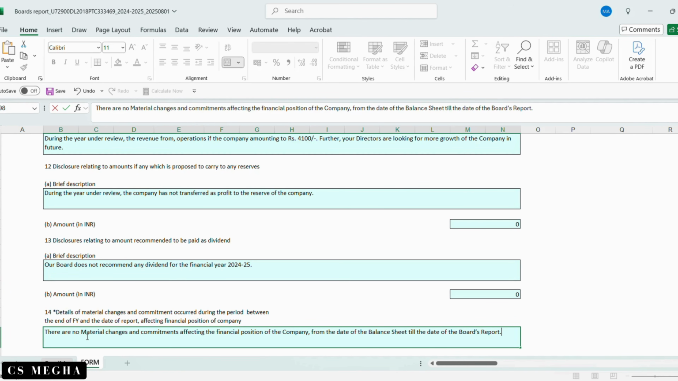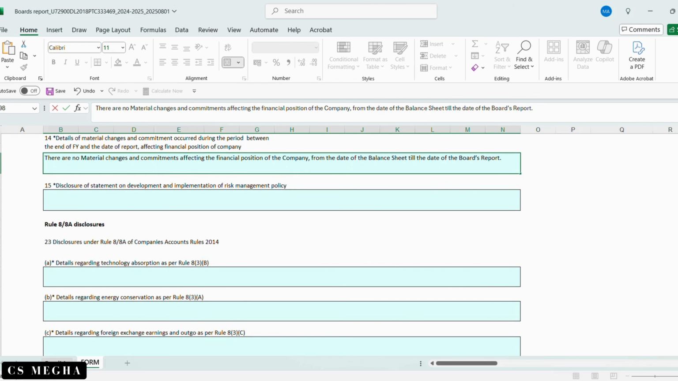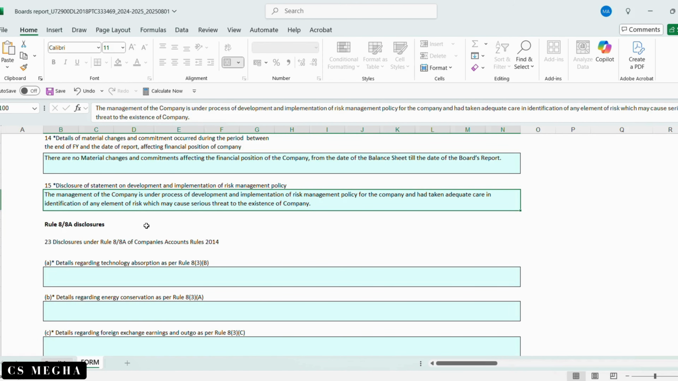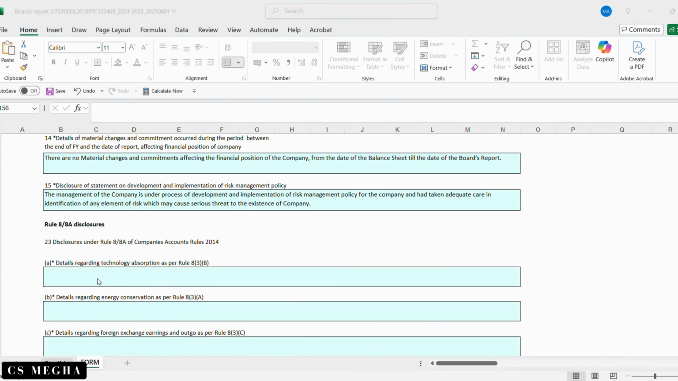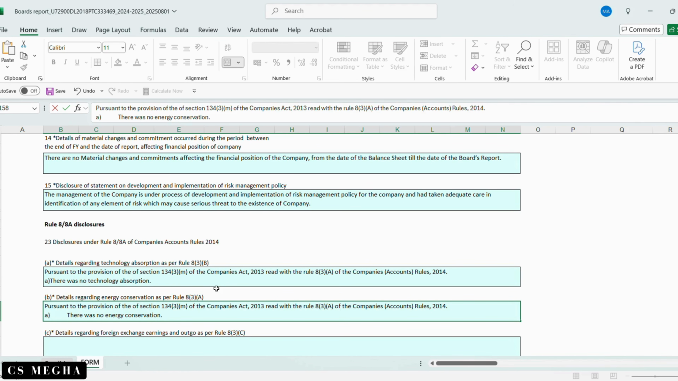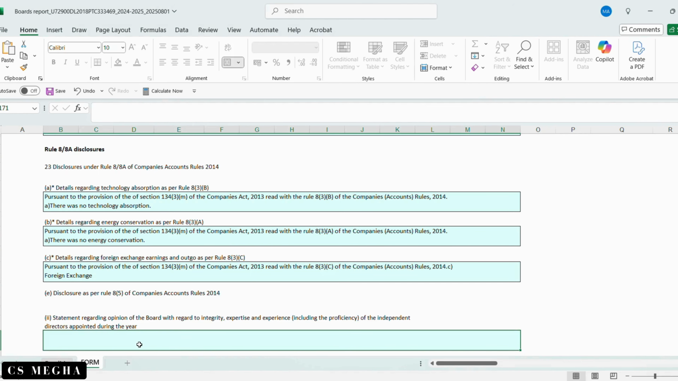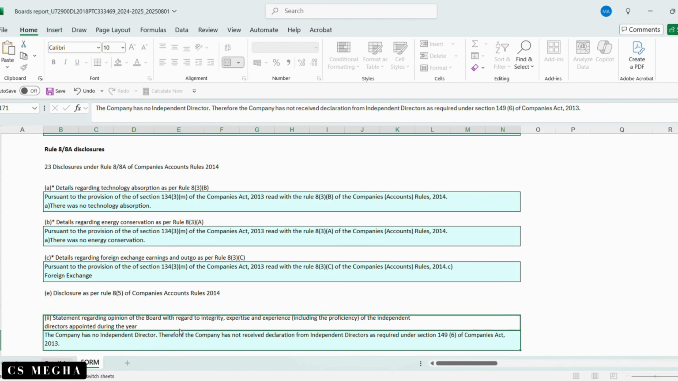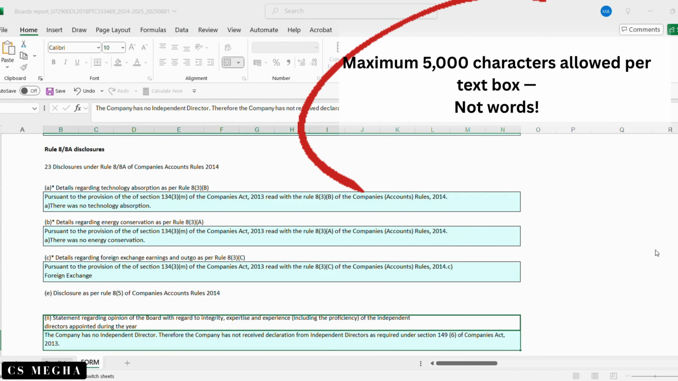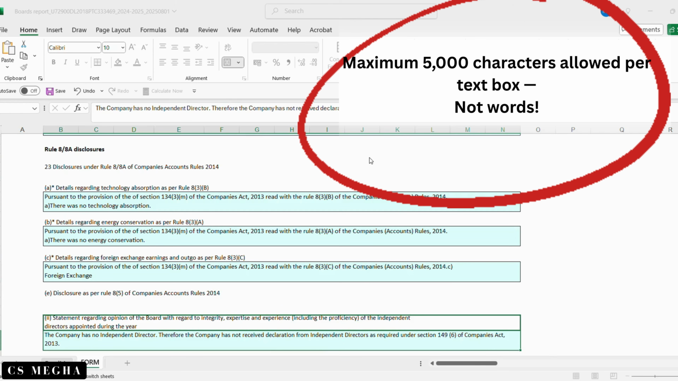Though in the instruction kit of all these Excels, it is very clearly mentioned that you don't copy paste here, since these are written data paragraphs we are copy pasting, but we are not copy pasting the financials part, because the formulas get affected because of that. So here we are doing copy pasting, but also make sure that the word limit is 5,000 words. So just make sure to restrict your word limits in each box.